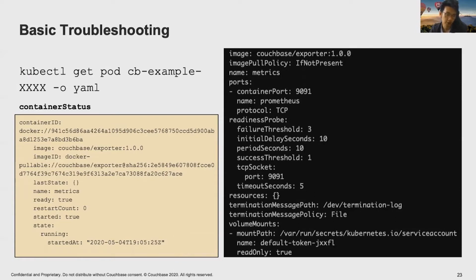There's some basic troubleshooting you could do. Basically, a simple kubectl get pod, name of the pod, and -o YAML will give you statistics such as the state of the metrics container, so ready true, if it's started, whether it's running, the port number, readiness probe, etc. Also, what you can do is kubectl logs and then the name of the pod, which should give you basically the logs of the Couchbase Exporter.